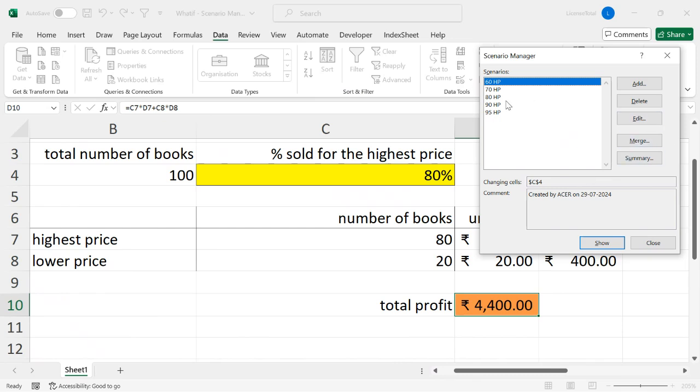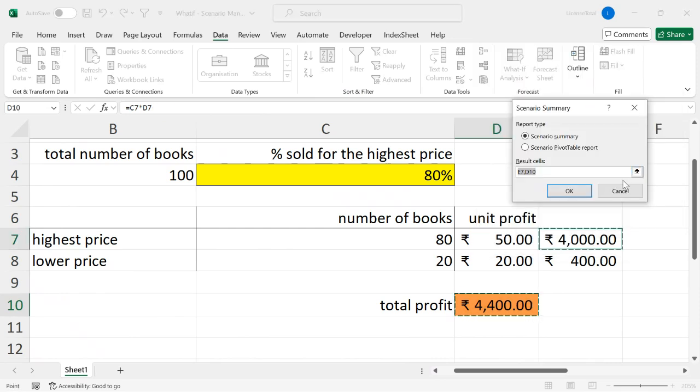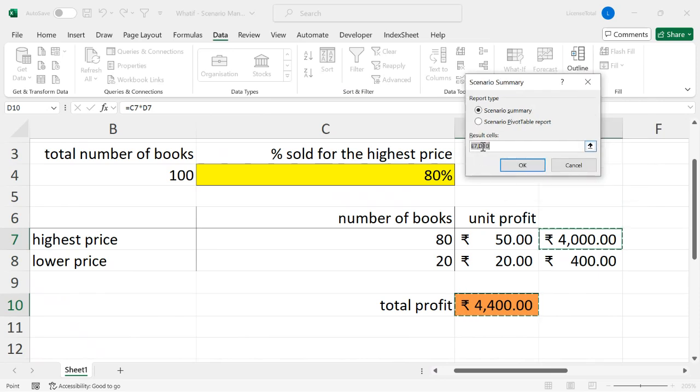So I have created 5 different situations, or 5 different scenarios. Now we wanted to see this in the form of a report. In that case, you can click on this button called summary. Here I also need to tell it which is the final output cell. In our case, the total profit cell is the final output cell. So from this box, I'll select this cell.